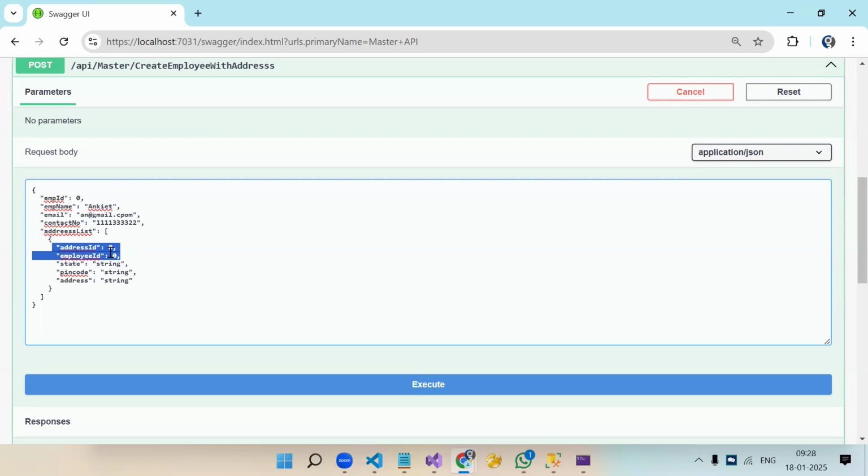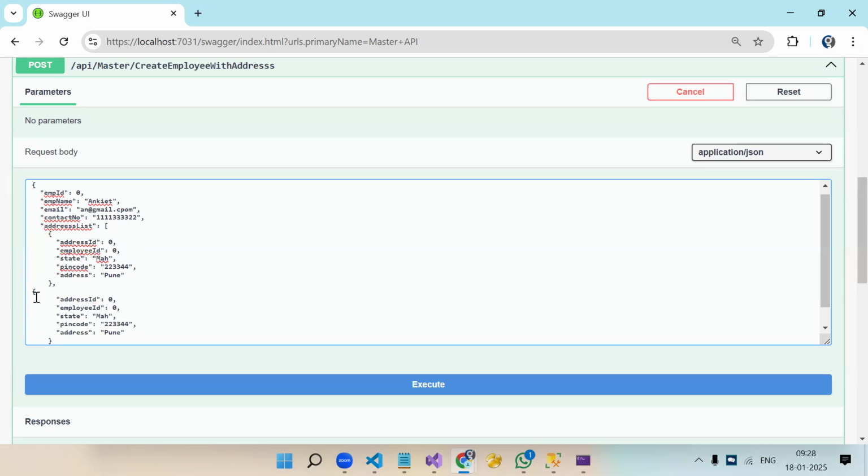Do we need to update this field? No, no. Address ID is the primary key, and employee ID we are going to generate and assign, right? So we just need to provide state MAH, pin code 223344. Let's say this is for Pune. This is one object. Then let's say the employee has a second address also. So comma, second object.